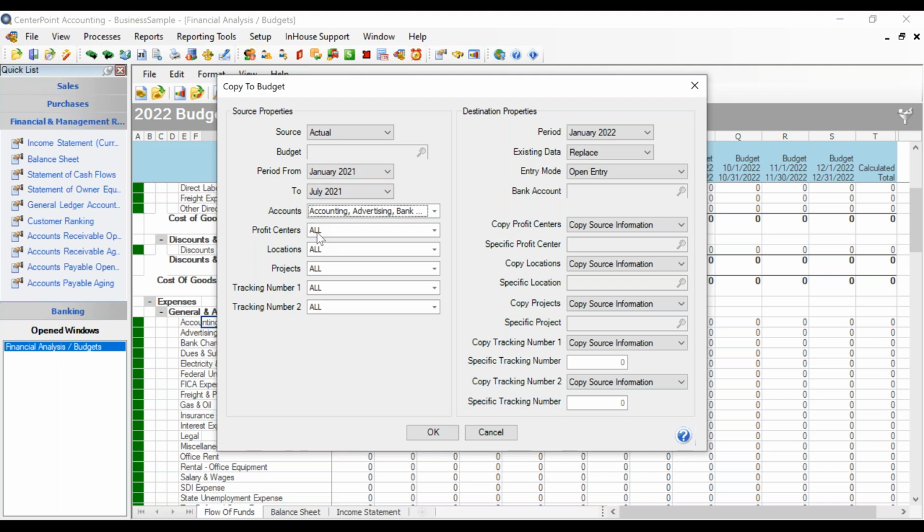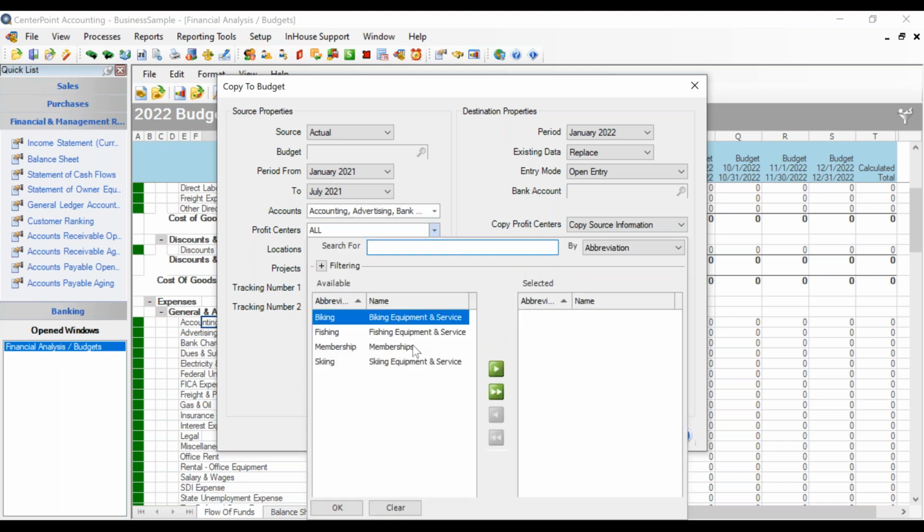Now, those accounts might have had some profit center information on them. Okay, if you're tracking your revenue and expenses to specific profit centers, it might have had some profit center information on it. So do I want to copy all of the profit center information, or am I looking to just copy certain profit center information? If this was a budget that was just for like biking and equipment service, for example, if I was doing separate budgets for each profit center, I might be selecting just one profit center. Now, my budget happens to contain data for all of my profit centers in it, so I'm going to say that I want all of them.